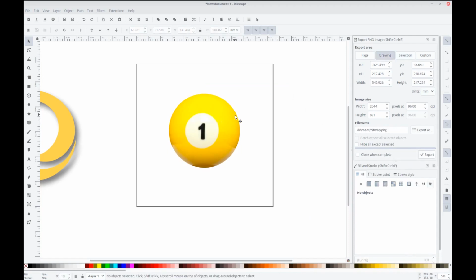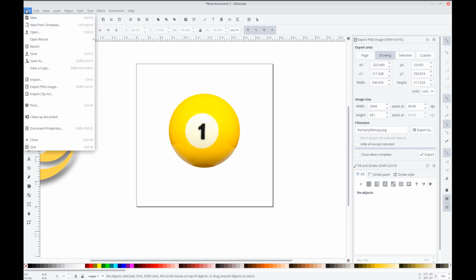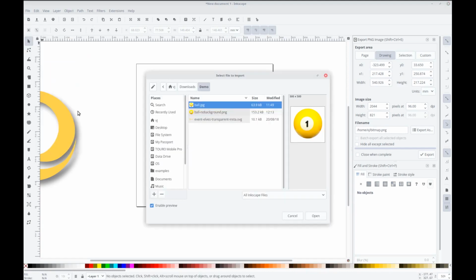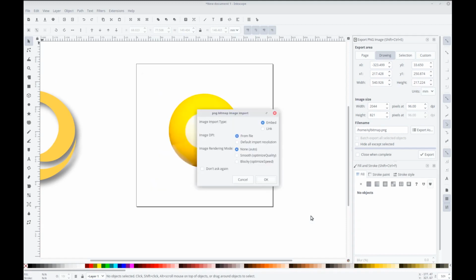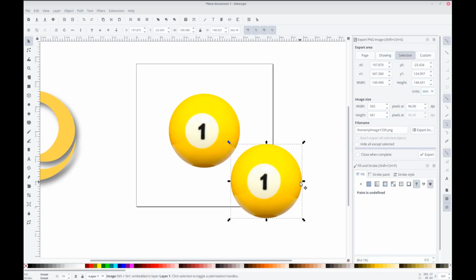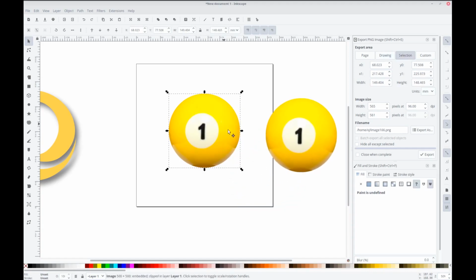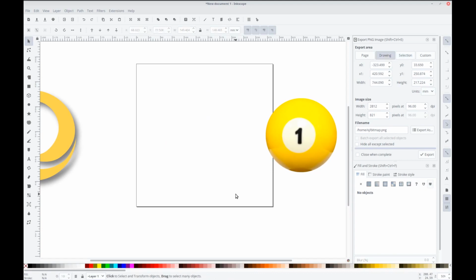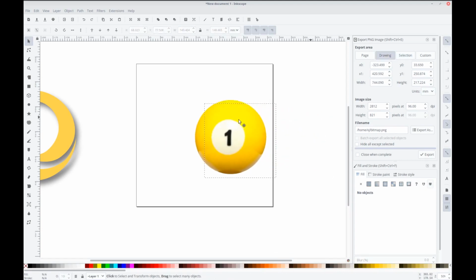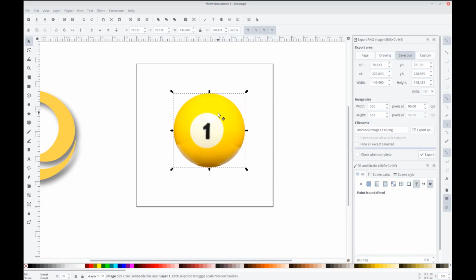We will import the image that we just created. Okay, so I'll go to file, import, and this was the image that we just created. Okay, we'll open that. We'll go for smooth, optimize quality, and this is our new image. I don't really need this anymore, so I'm just gonna delete that. We'll put this in the middle. So this is the one that we had cropped out, so it should have no background.